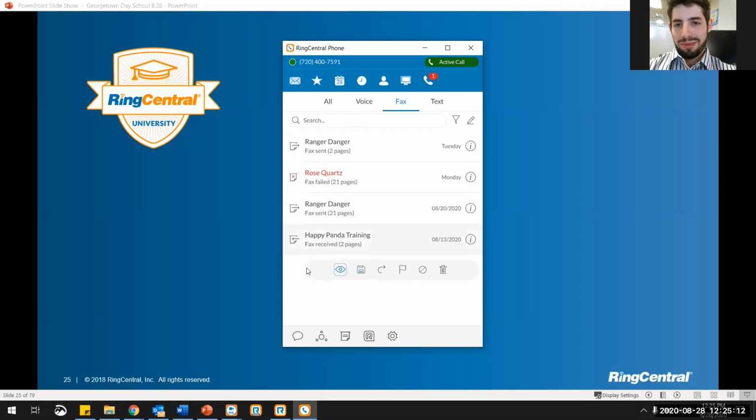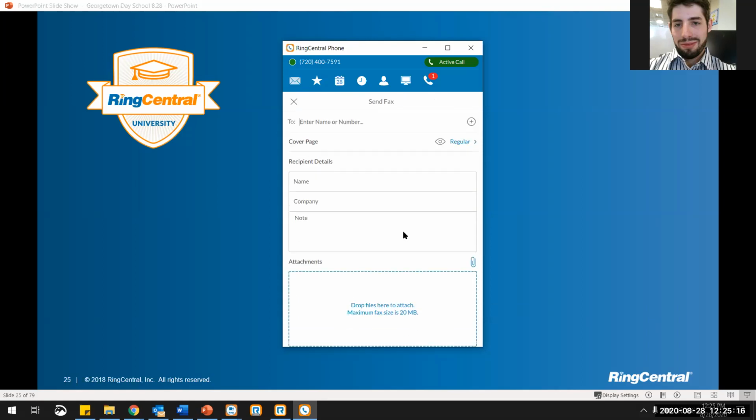To send a fax then, I click down here in the bottom middle, compose fax. That pops open this blank fax page. Type in the name or number you're going to send the fax to. Again, that can be internal or external. So one of your colleagues or an external third-party fax number, fax machine, something like that.